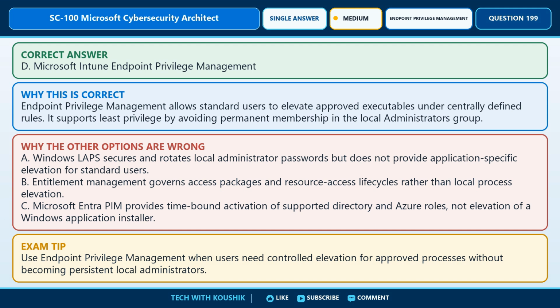Why are the other options not correct? A. Windows LAPS secures and rotates local administrator passwords, but does not provide application-specific elevation for standard users. B. Entitlement management governs access packages and resource access lifecycles rather than local process elevation. C. Microsoft Entra PIM provides time-bound activation of supported directory and Azure roles, not elevation of a Windows application installer.